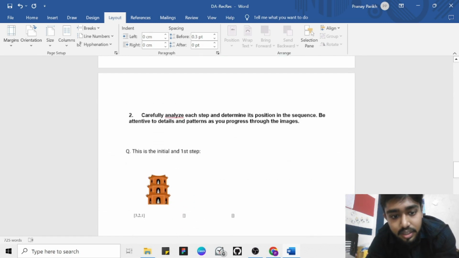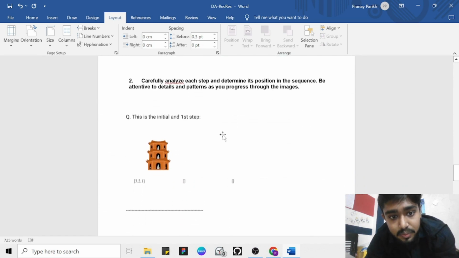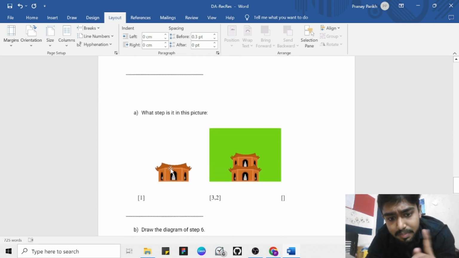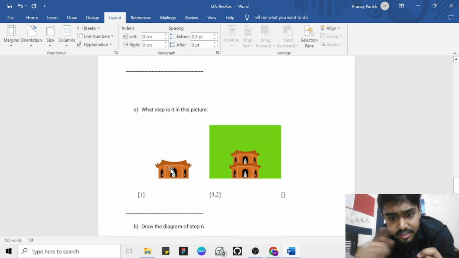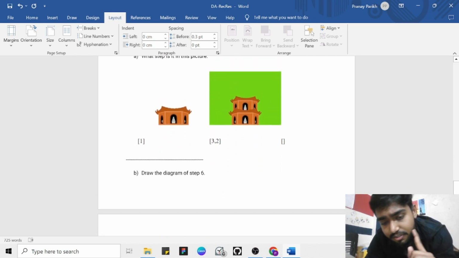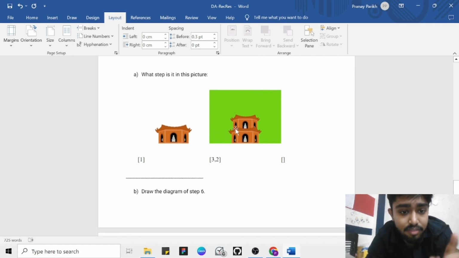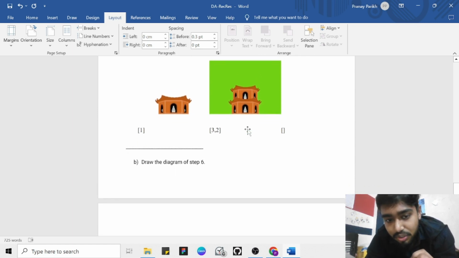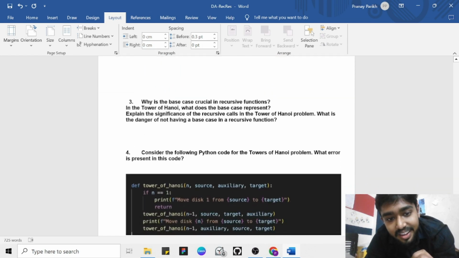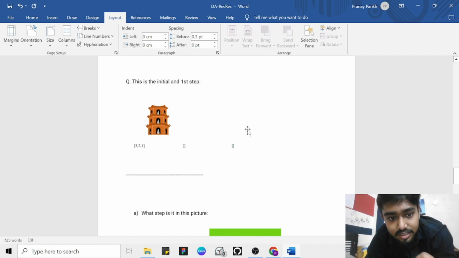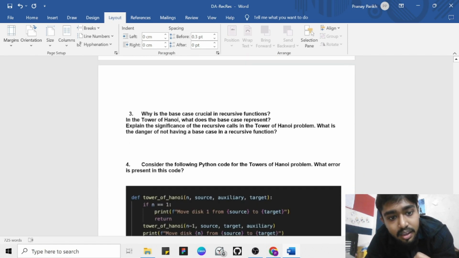That's all we want. Then this is the second question. Very easy. This is the first initial step. Just take the tool. Now what step is it in this picture? You can use that tool and see which step it is, and then draw the diagram of step 6. Instead of drawing the diagram, I might ask you to give a screenshot of step 6, but it will just increase the scope of cheating, so I'm not sure what I'll do. And I might even change it to 4 instead of 3 towers, but let's see.